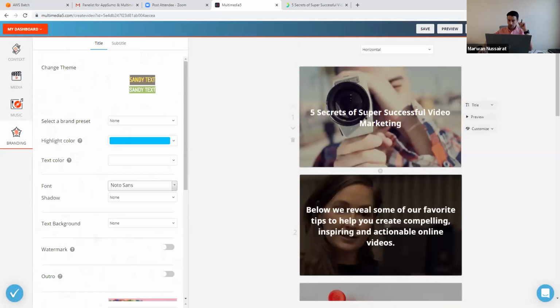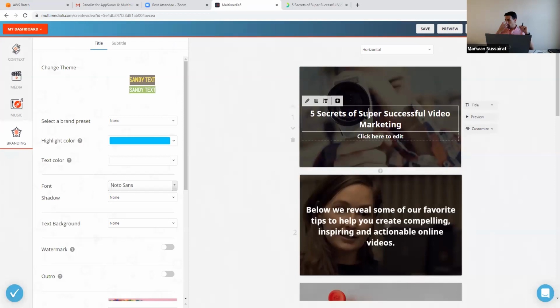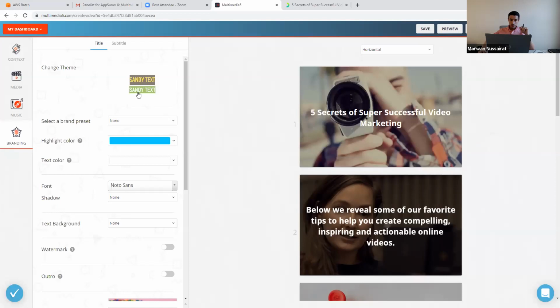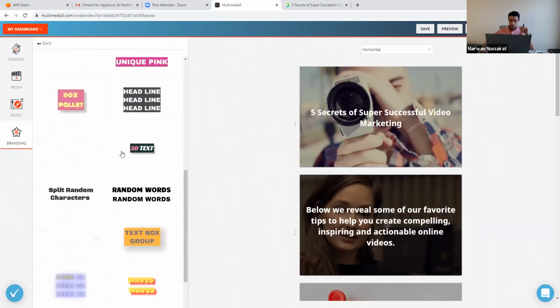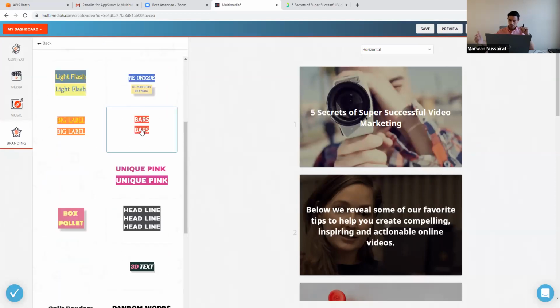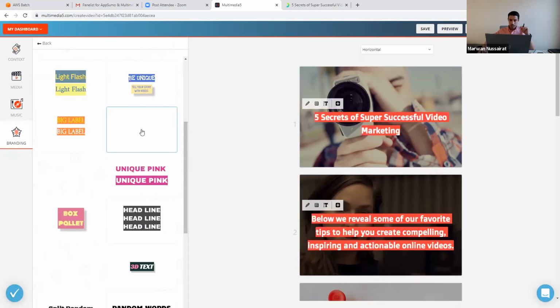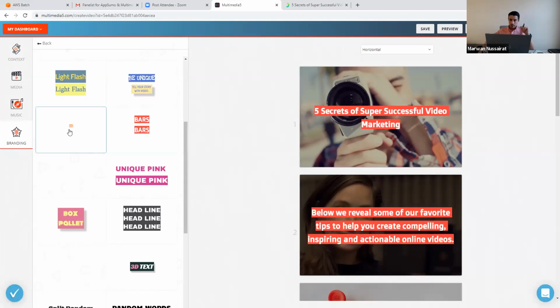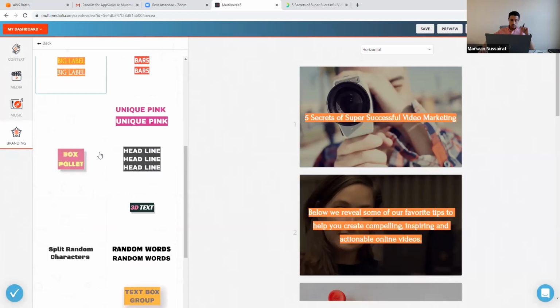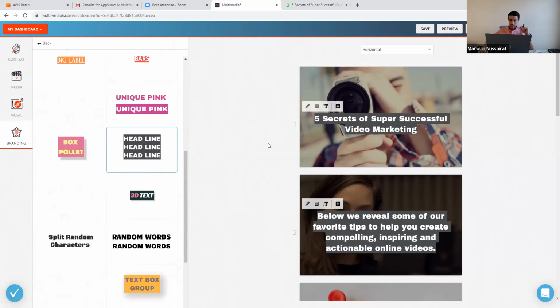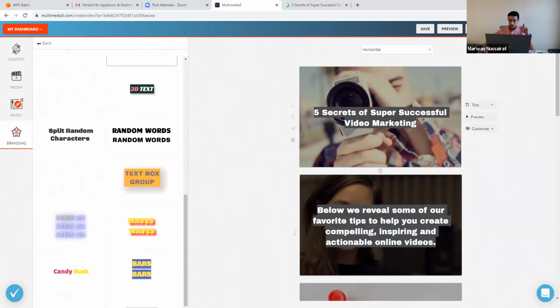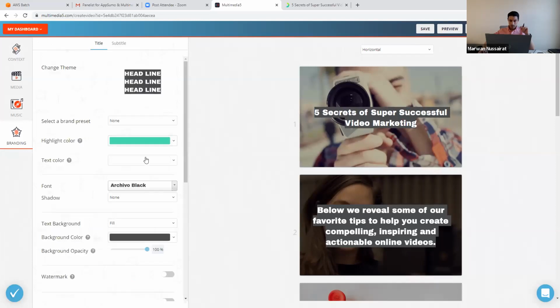And this is really the fun part. This is where you actually have to spend some time making the tweaks and adjustments. From here, you can apply a theme, which will save you time. These are pre-made text styles. Whatever you think is good for the video, you can just apply it. Okay, I think this is good.